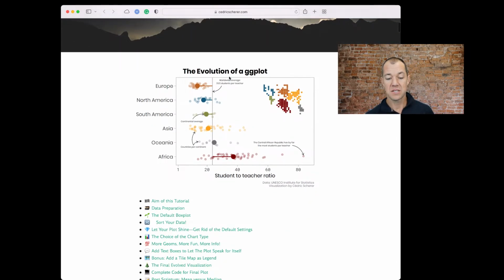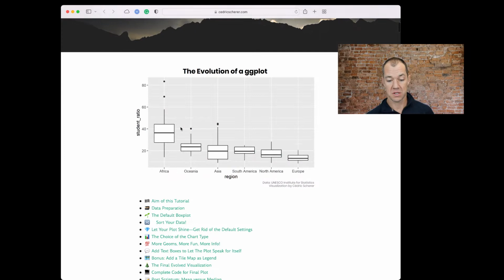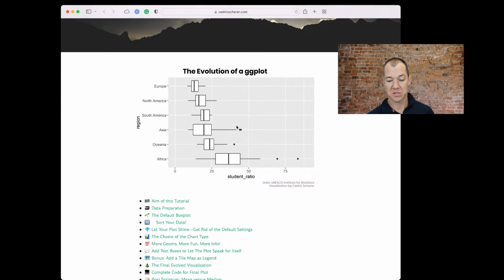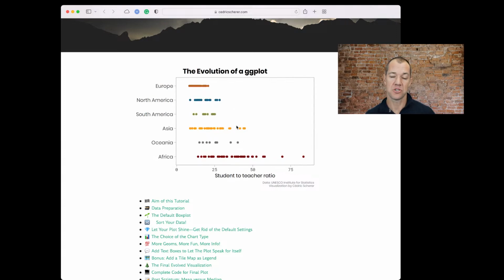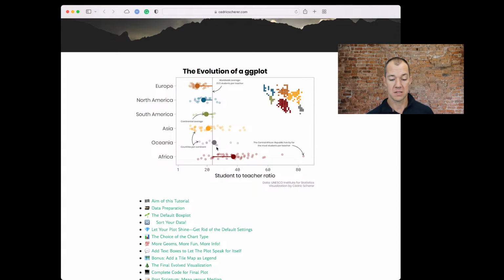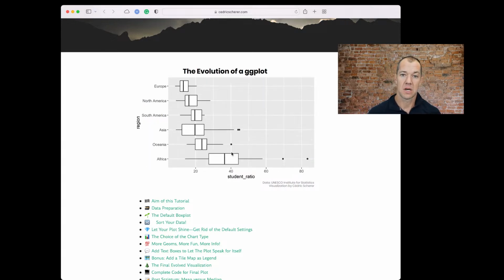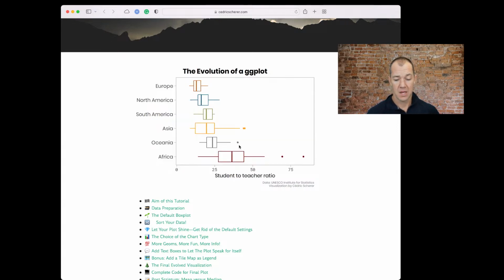And what he does is he takes you through the start of the ggplot, and these are just snapshots along the way of how you can make this ggplot better. And one of the most interesting choices that Cedric made here, looking at the student to teacher ratio of different countries grouped by continent, is to then infer something or learn something about the number of students to teachers across the world. And you can see the exploratory data analysis that Cedric is doing, thinking about different ways to plot these data.